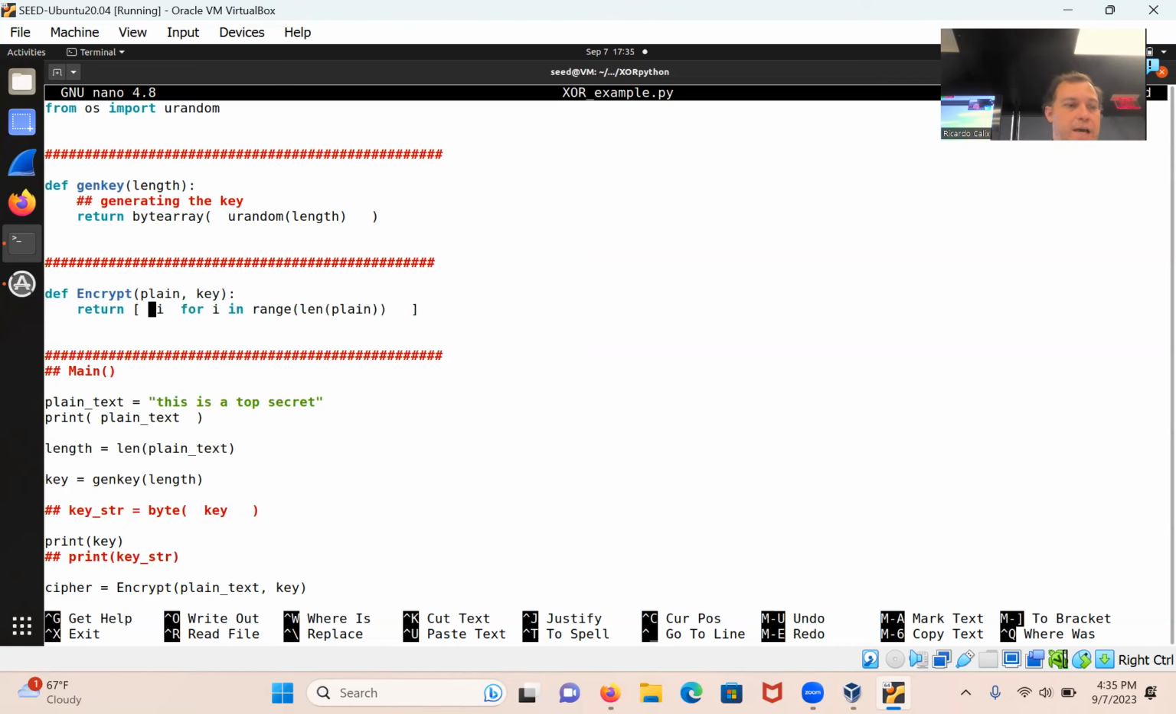To do that, we need plain, and we also need key. The index is how we link them, so the index can be shared by having it here and here. The operation we're performing is an XOR between that first element of the key and that first letter of the message, and then for the second one and the third. So the symbol here should be caret. You guys see that? That's the symbol.